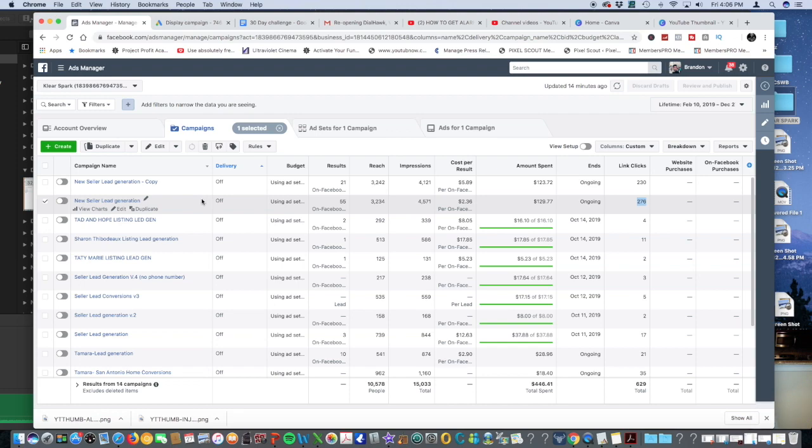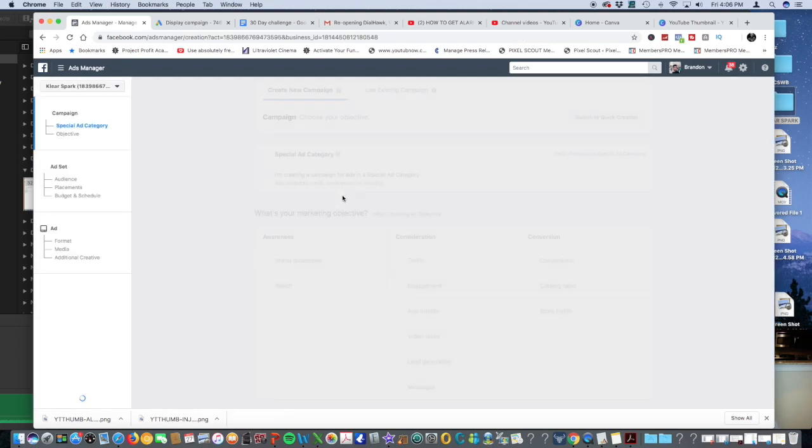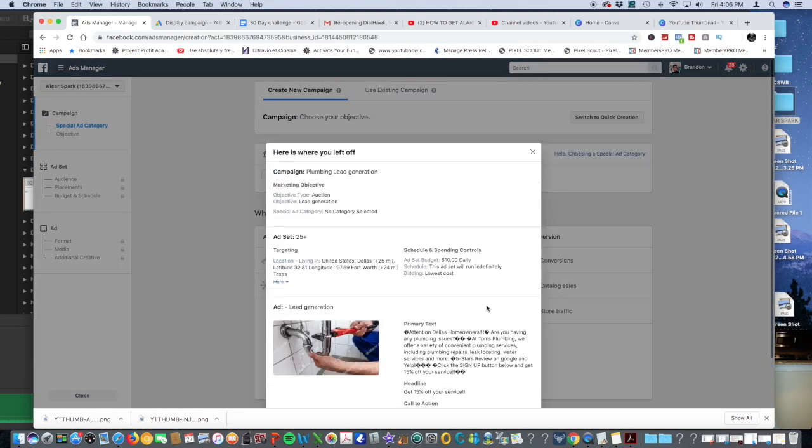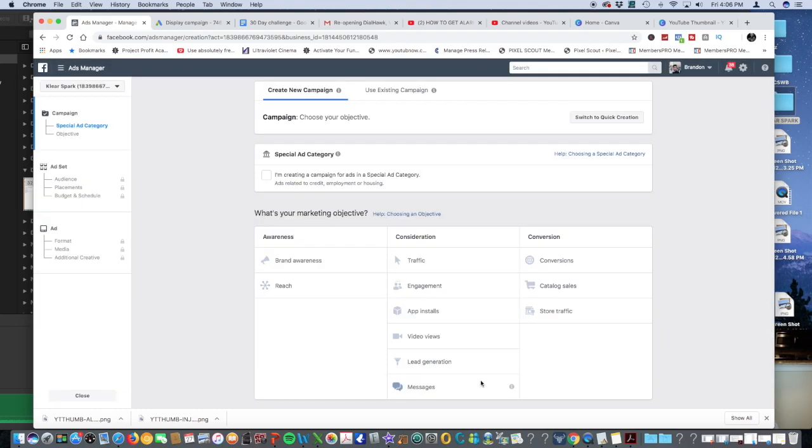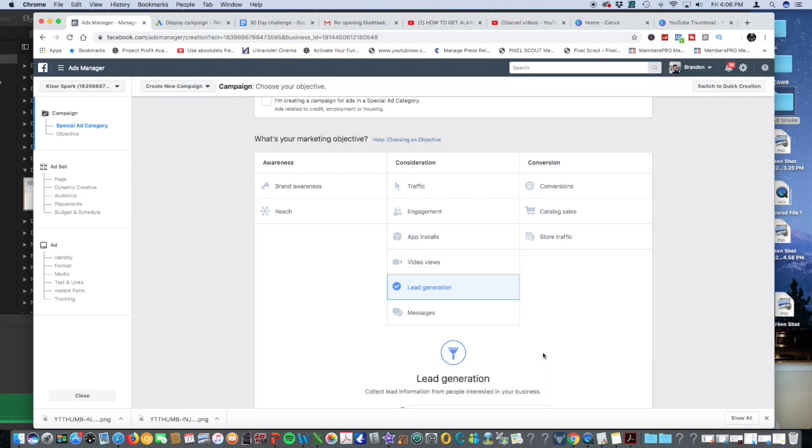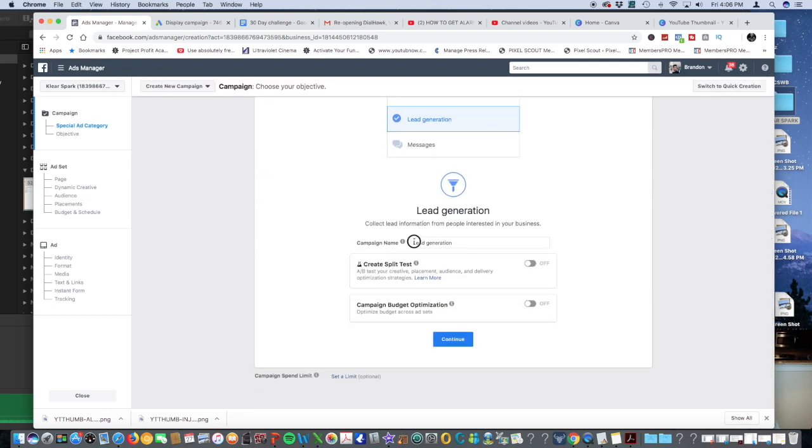So let's go ahead and do create, and then what we're going to do is hit start over. That's from the last campaign that we just did. We're going to hit lead gen, and then we're going to just do real estate lead generation. And what we're going to do is we're going to build a campaign for listing leads as opposed to seller leads.